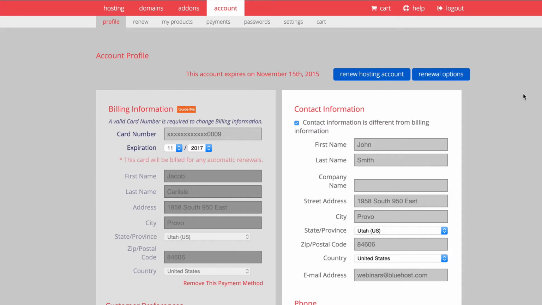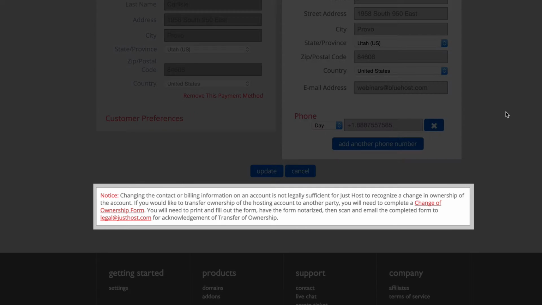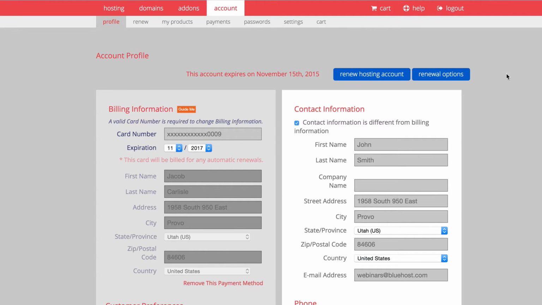This is where you can change your billing information and your contact information. Your credit card information is especially important to keep up to date if you're using an auto-renew feature. We do try to notify you if your payment method expires, but only if you opted in for those notification emails. Please note, if you are changing ownership on the account, there's a notice at the bottom here with a detailed explanation on how to do that. Simply changing the contact information won't be enough.